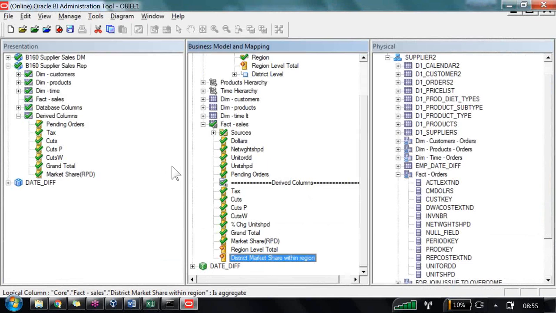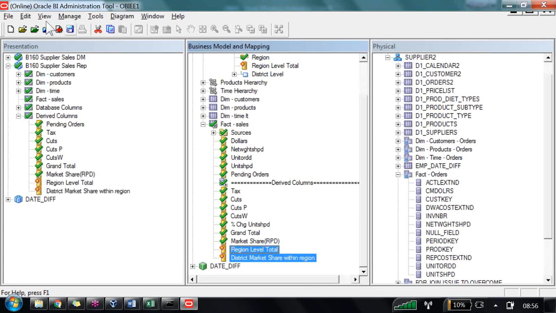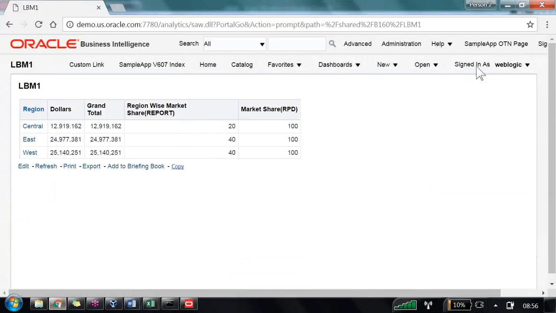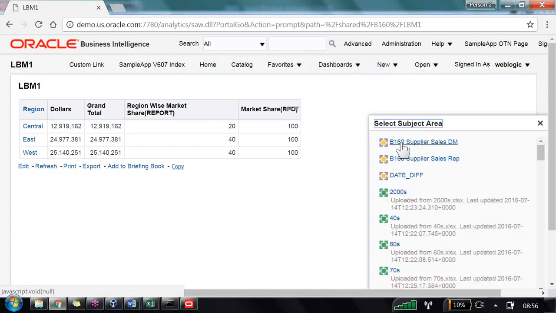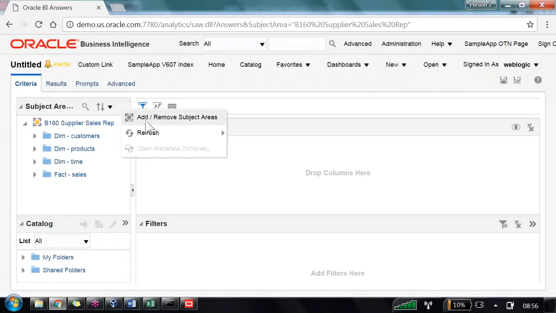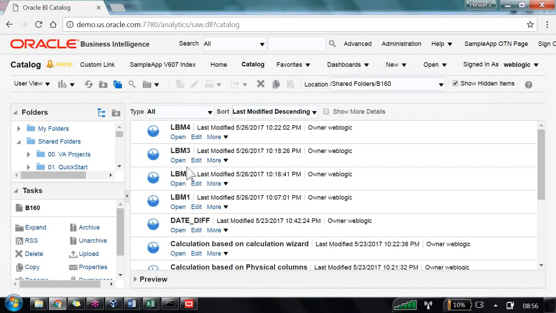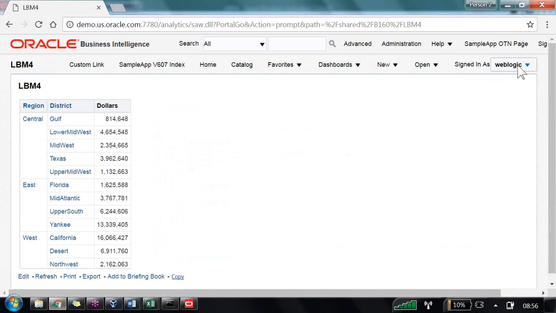This district market share within region and region level total, both are new, right? Let me drag and drop into derived columns. Let me check in changes. Click on SR now. Let me go to the front end. Then this one I reverted, right? If I click on the refresh, I think I need to do reload and refresh. So let me go for new analysis, supplier sales representative. Then reload server metadata. Where is our report? LBM4, right? That's what we have been working.